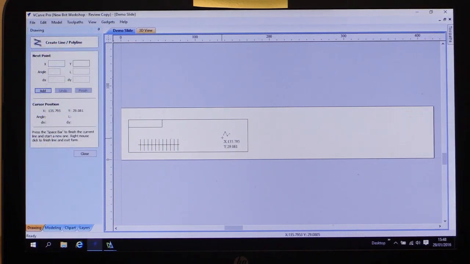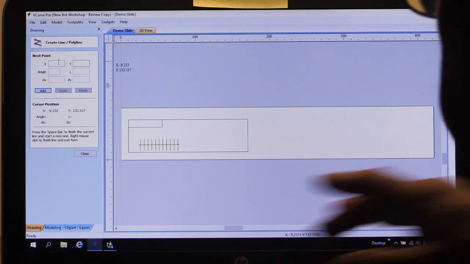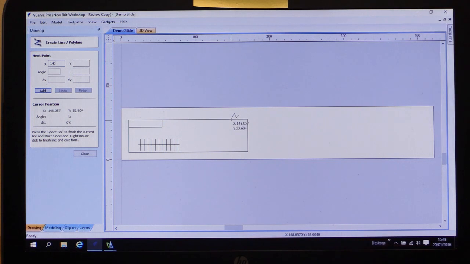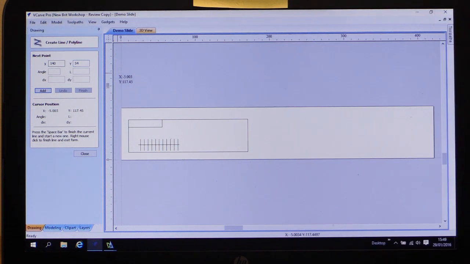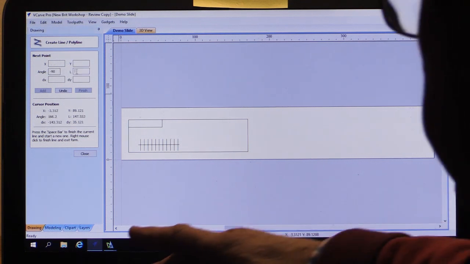And for the larger cutout, it's quite simple. It's 30 from the end, and the end is at 170. Take 30 away, that makes 140. And it's right on this line here, so it's at the 54 mark for Y. It's on that line, so that's 54. So I've added that. Now we're going to go down, so that's minus 90 degrees, and its length is 26.